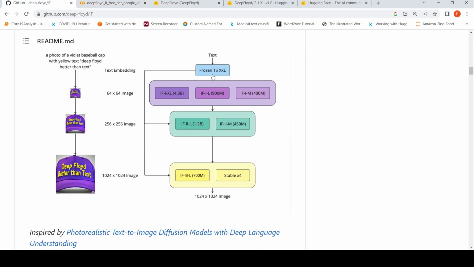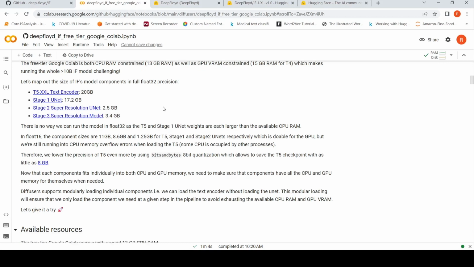So a quick look at the model over here. It consists of a frozen T5 XXL for text embedding. Then there are three stages over here. These are cascaded diffusion models. In the first stage, it produces a 64 by 64 image. In the second stage, it produces a 256 by 256 image. And finally, there are two super resolution models, for the 256 by 256 image and the 1024 by 1024 image. So these are super resolution stages. Now let's go to the code and see how they do it.